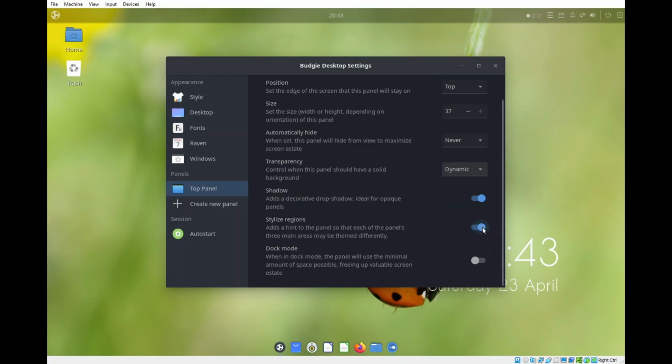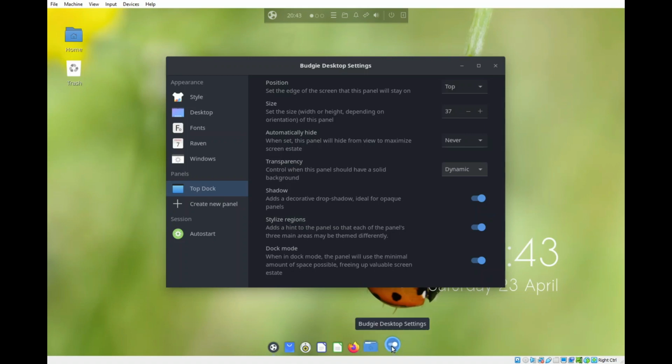Stylized region. Okay. Then dock mode. So notice, by the way, I actually love it when I set it to dock mode. That is dock mode. So it's going to shrink. So it's just going to be this little dock here on top, which is in line with plank here at the bottom.